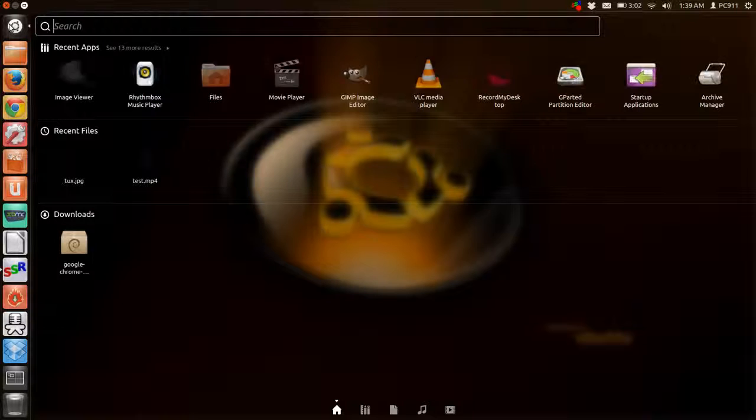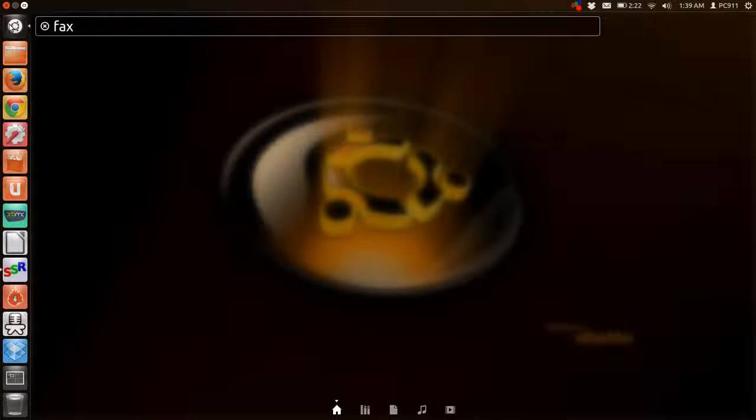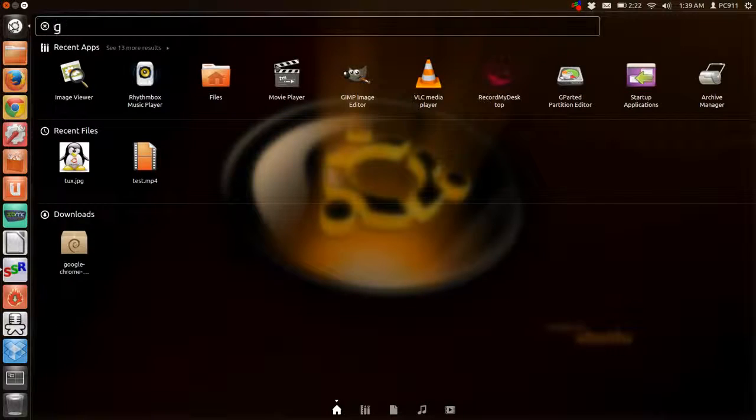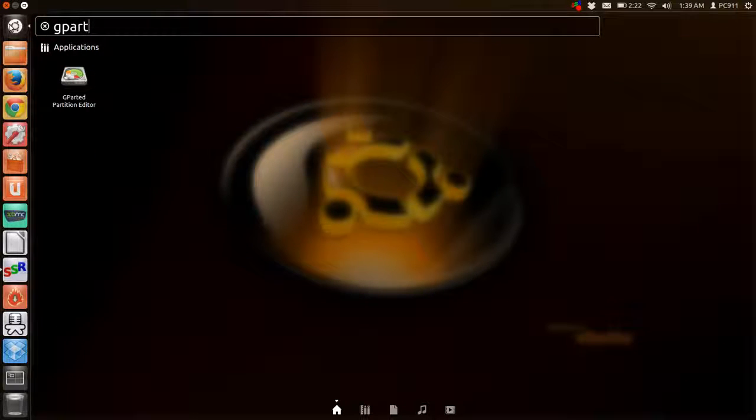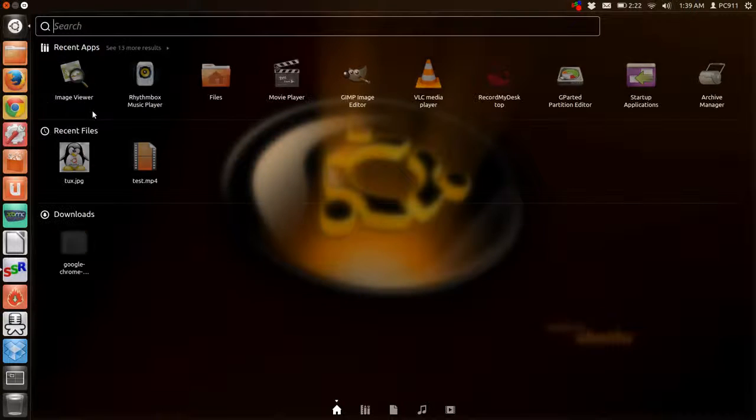This here brings up basically your dashboard, which you can search if you're looking for something in particular. Anything you put in is going to pick up. Let's try Gparted, which is a program. Anything you put in there is going to pull all your applications and find it. So that's one easy way to search for your applications. It gives you a couple of little sections: recently opened apps, recent files, recent downloads, just like a little shortcut menu. Also, when you come down here to the bottom, you'll notice home is checked, which is where we're at.